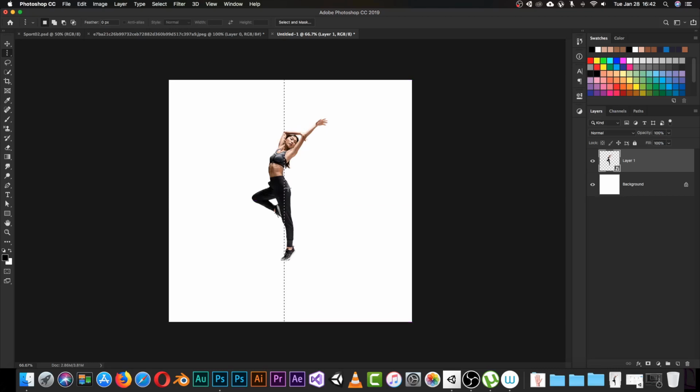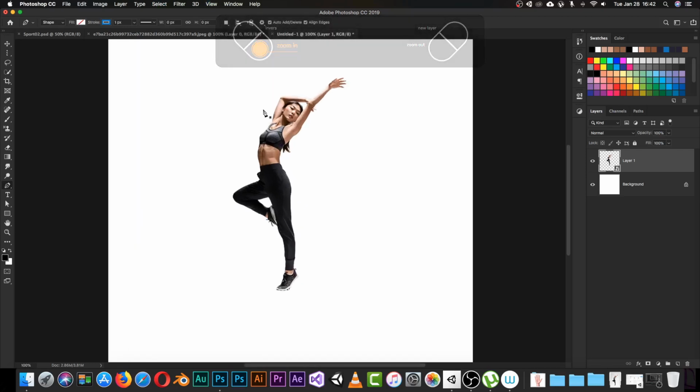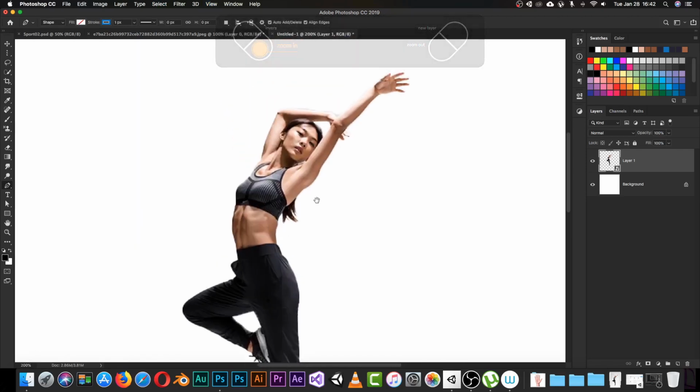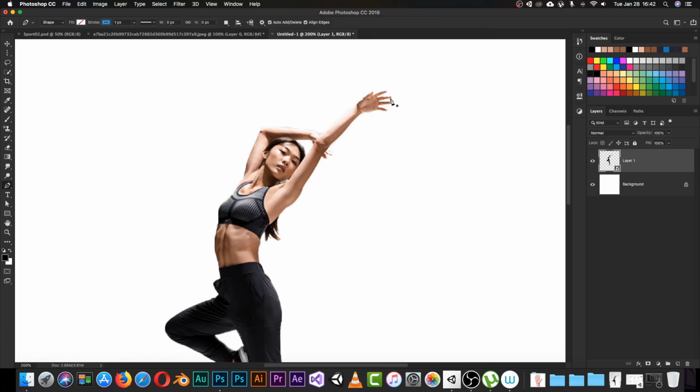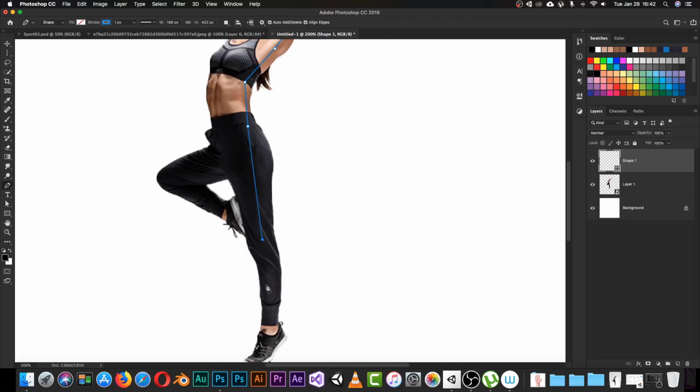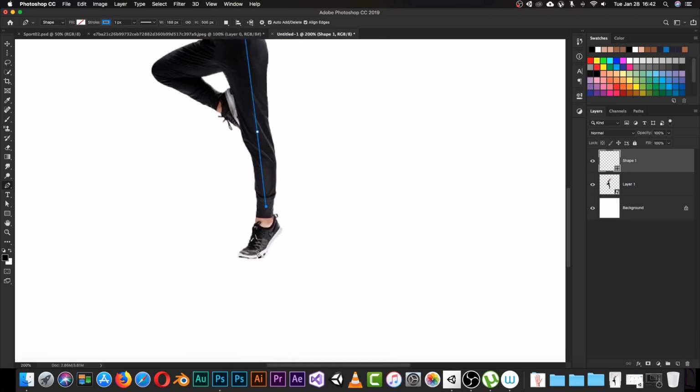So what I'm going to do, I will hit Command D or Control D on your PC. I will zoom in a little bit just like this, and I will select my pen tool, and here I will click on this finger here, and I will go with this side of her just like this. You will understand in a moment what I'm trying to do here, is that I'm trying to create a selection.